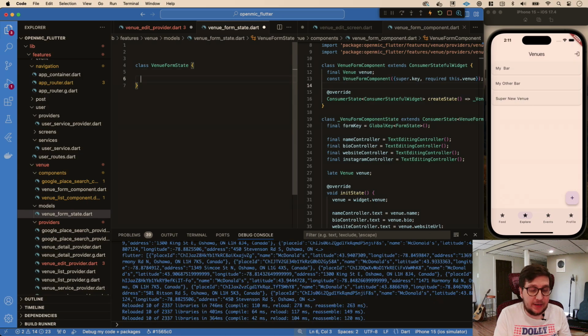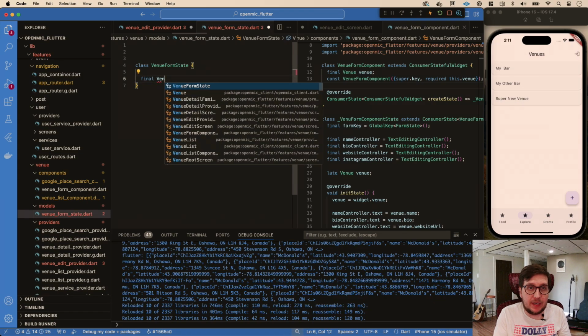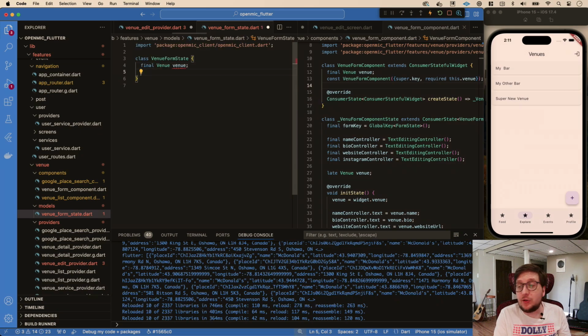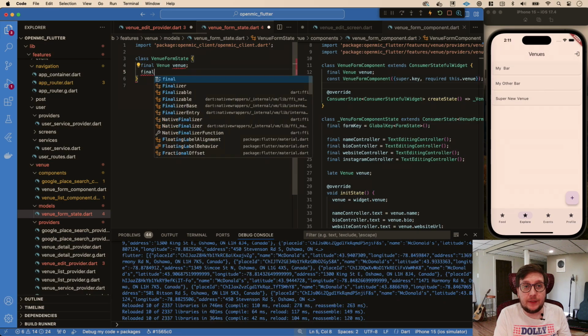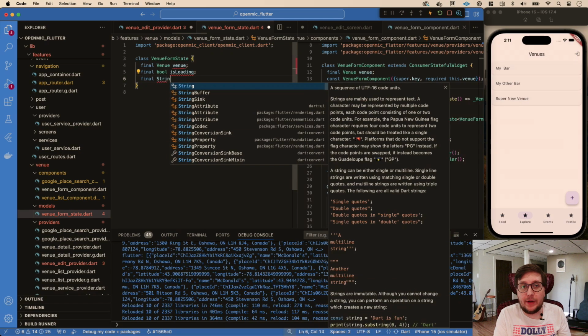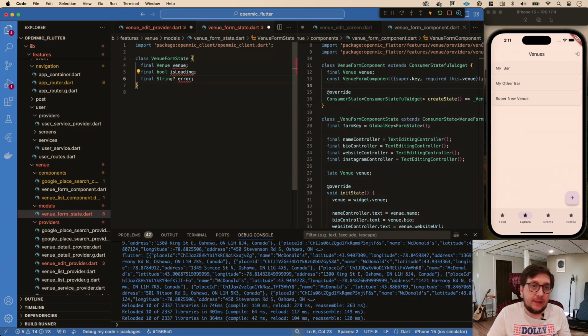And what we want in here is a venue. So we'll just auto import that, and we'll call it venue. Some other things we might want to be tracking is whether we're loading. So let's do is loading. And also, we might have an error at some point, so we're going to maybe track that here. So now let's create this. We can go quick fix, create const like this.